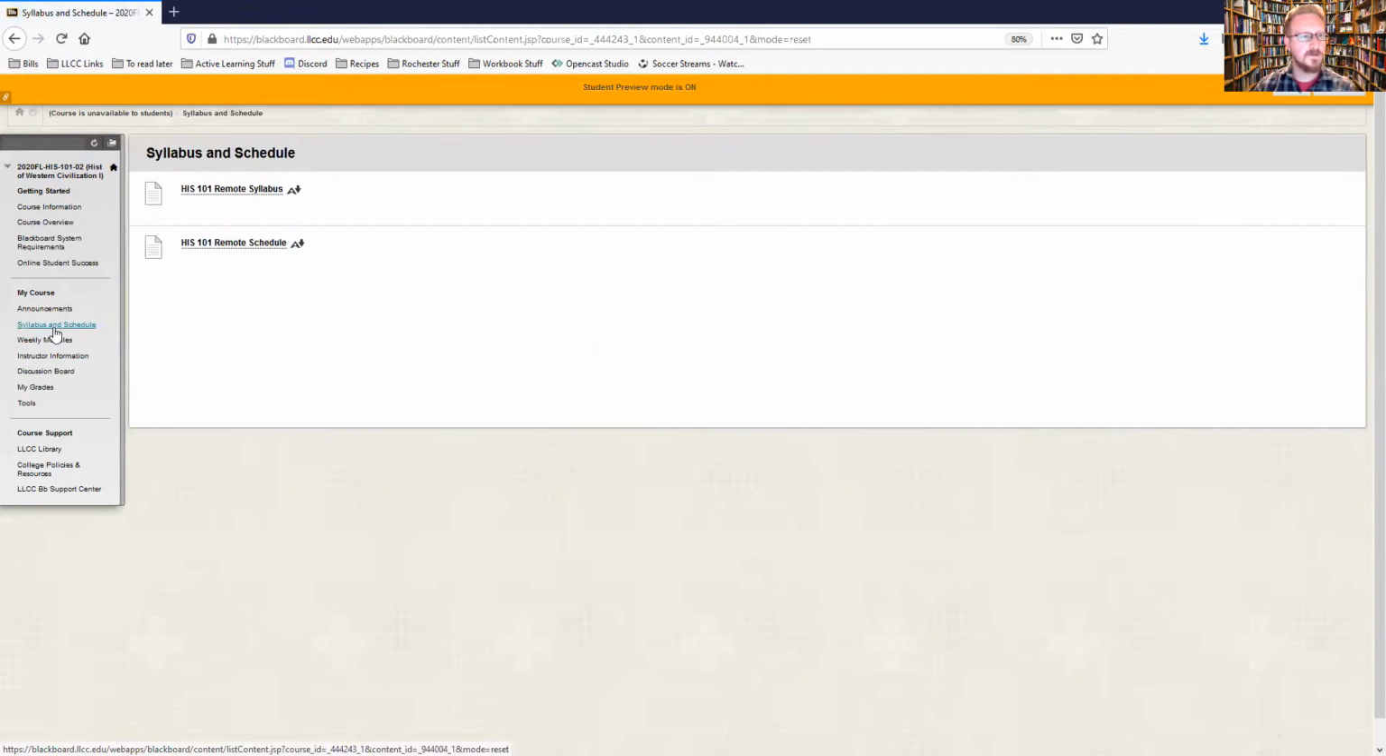The syllabus and the schedule, boom, are right here. And you guys, as of tonight, Friday, you can access Blackboard and look at the syllabus and the schedule. And we will review both of these items on Tuesday when we do our very first Zoom meeting. I'll record that too, and I'll post it on Blackboard if you can't make that meeting.